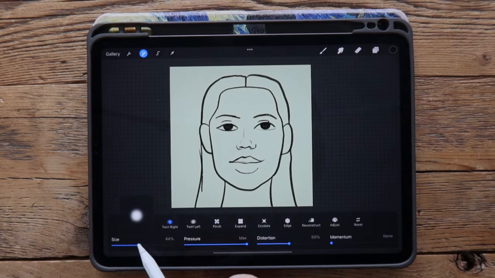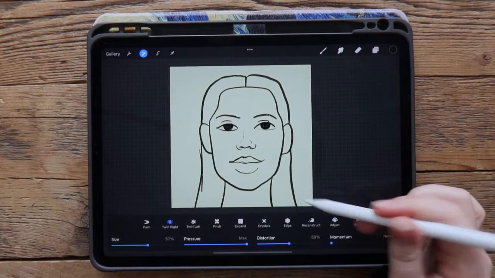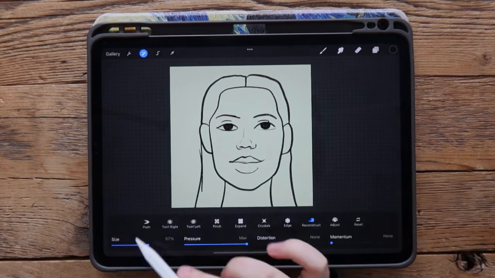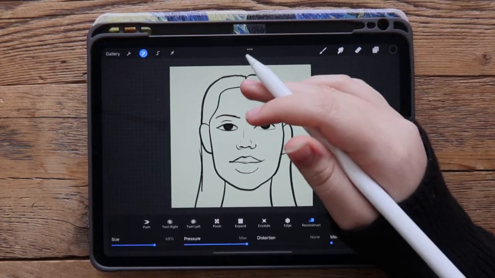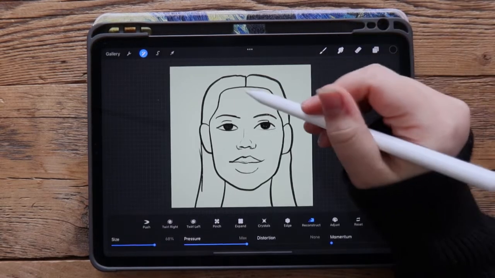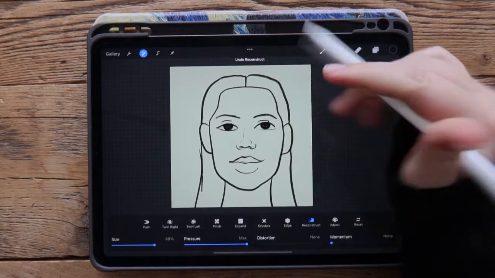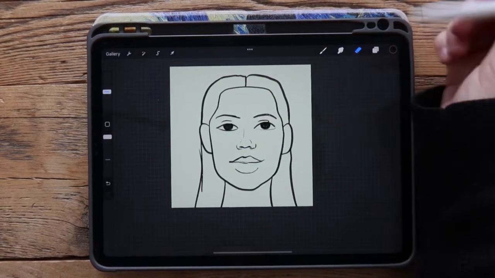So the other thing I wanted to tell you about in the Liquify feature is this reconstruct. And if you go into the reconstruct, you can basically go back to whatever you had before you started liquefying. So where I just pinched her nose, it goes right back to normal.